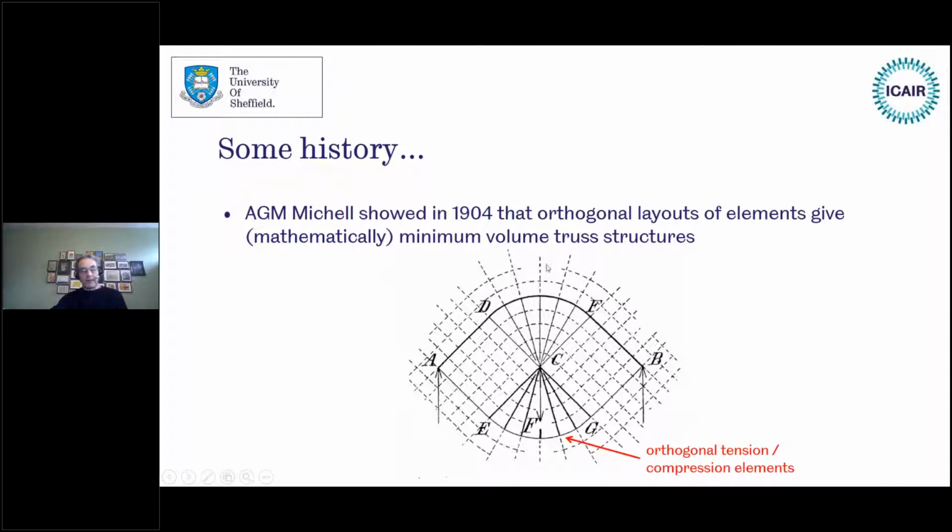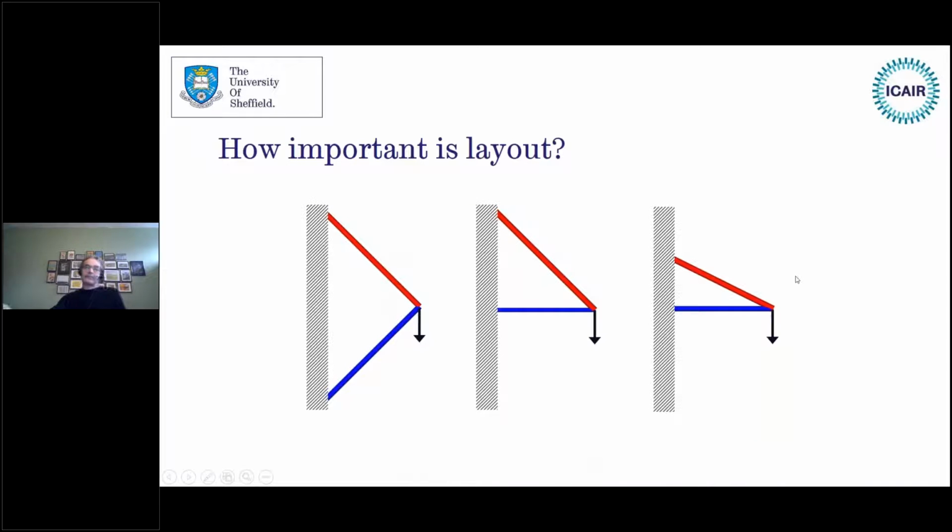In the case of Mitchell's paper, clearly it was a time before computers were around, so all the calculations were analytical and quite involved, and it didn't really catch on for another 50 or so years until the advent of computers. But a big question you might be asking is how important is layout?